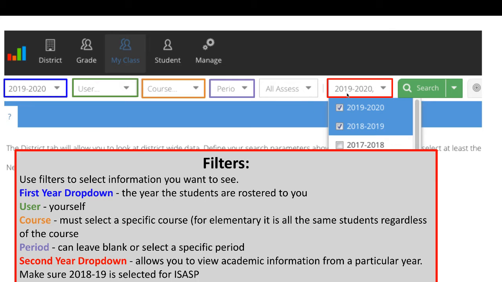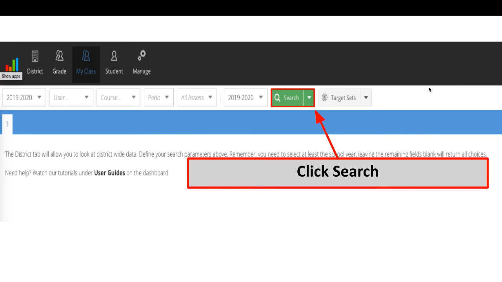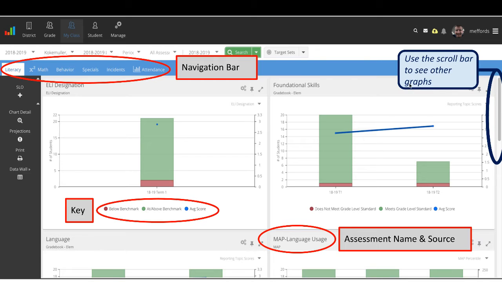On the right, highlighted in red, is another drop-down menu. Because ISASP was taken last year, you will need to use the little arrow to the side of that drop-down menu, or use that drop-down menu, and make sure that you select 2018-19, because the results have been put in that school year. Once you're finished with that, you can select Search, and then you will get a graph or a series of graphs that should look something like this.